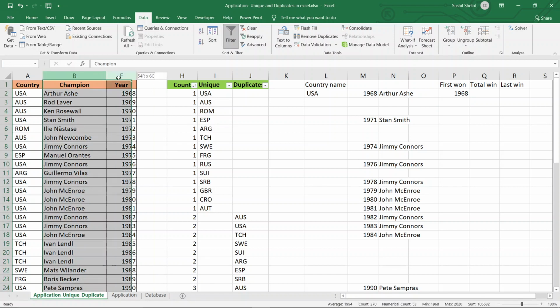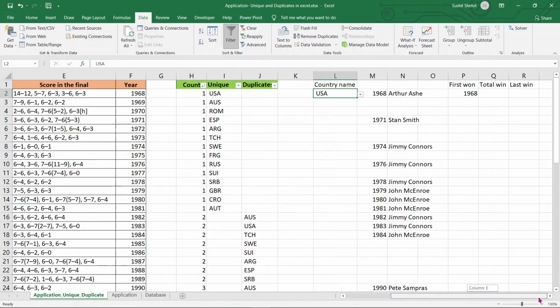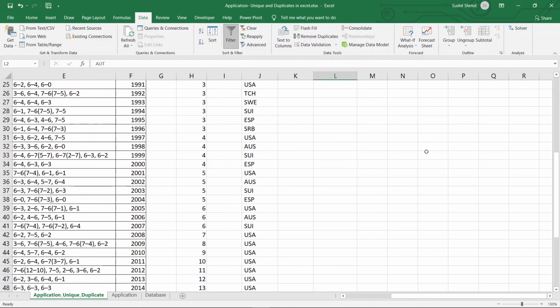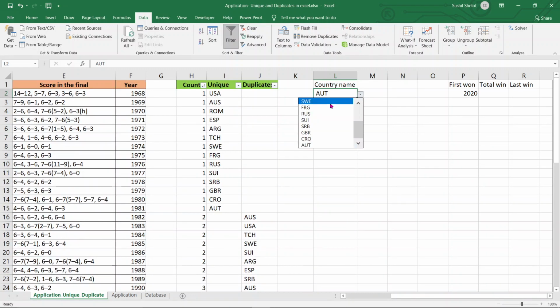Now friends, don't get confused. I have hidden the columns here to reduce the database. If you want, I'll unhide it. So there it is. That was the database. And here you get the country name as USA. Here the first one, cell value is 1968. So again, if I go over here and choose Austria, there it is. It won first time in 2020. Fine. In this way, one can choose the country and find out when it won the first time.